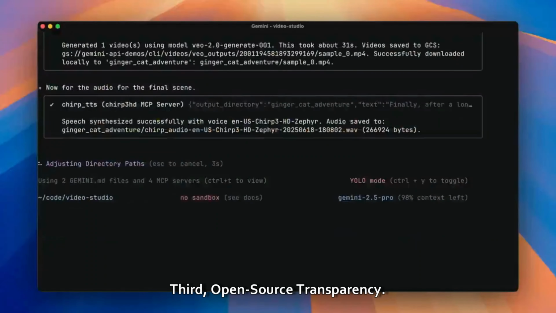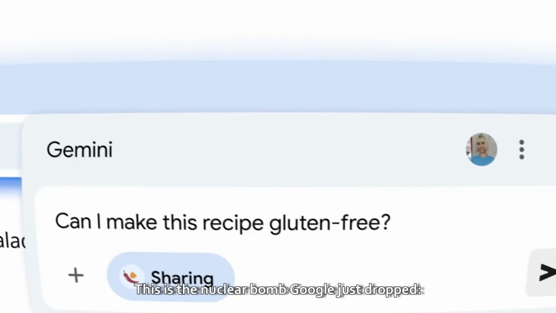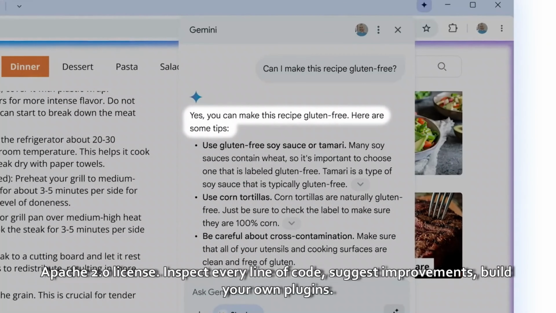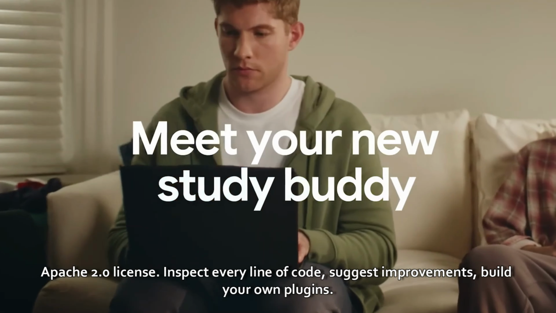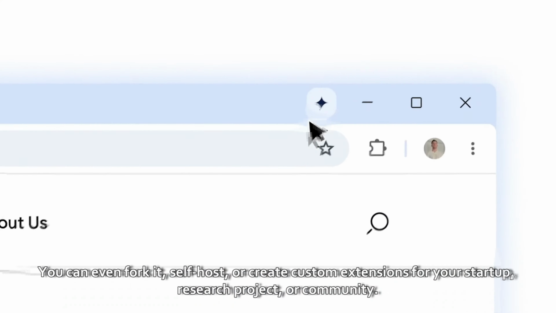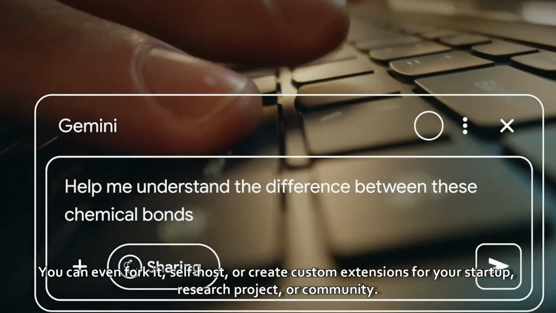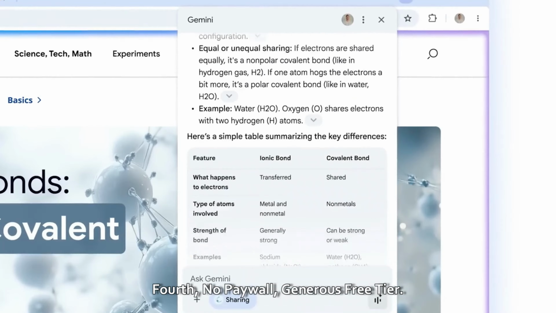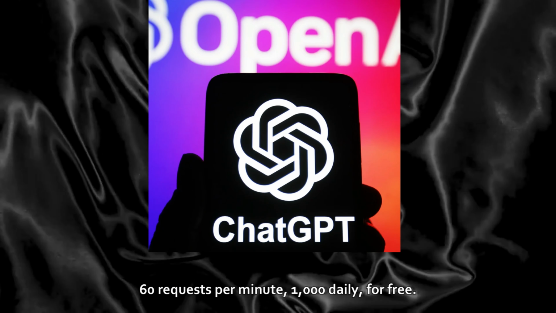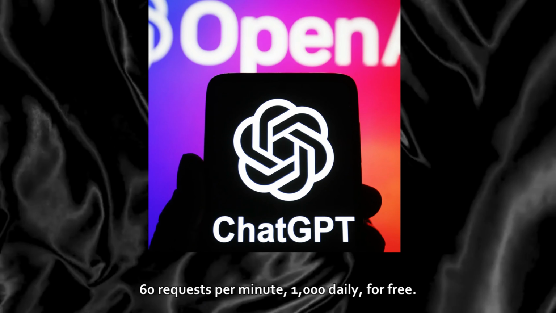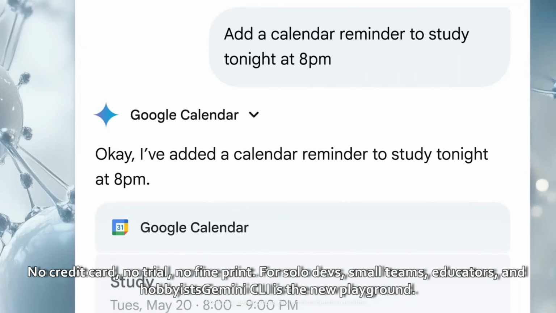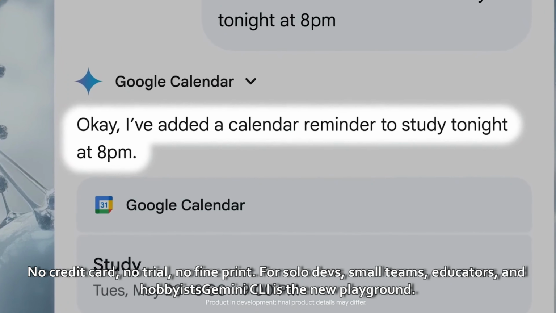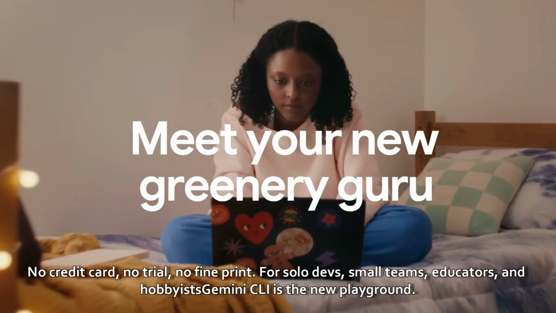Third, open source transparency. This is the nuclear bomb Google just dropped. Apache 2.0 license. Inspect every line of code, suggest improvements, build your own plugins. You can even fork it, self-host, or create custom extensions for your startup, research project, or community. Fourth, no paywall, generous free tier. 60 requests per minute, 1,000 daily for free. No credit card, no trial, no fine print. For solo devs, small teams, educators, and hobbyists, Gemini CLI is the new playground.